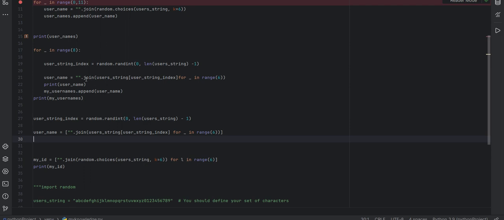So as you can see here, once we have our user string and then we put it in the range, we can assign, we can also append it, and then we can print the username from there.